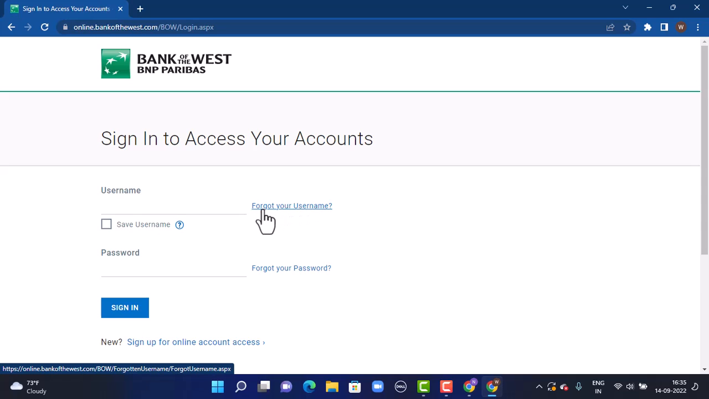So for example, if you have forgotten your username, then tap on forgot your username, and if you have forgotten your password, then tap on forgot your password. The procedure to recover your account on both of these options is similar, only there are a few differences. In my case, I'm not able to log in because of my incorrect password.